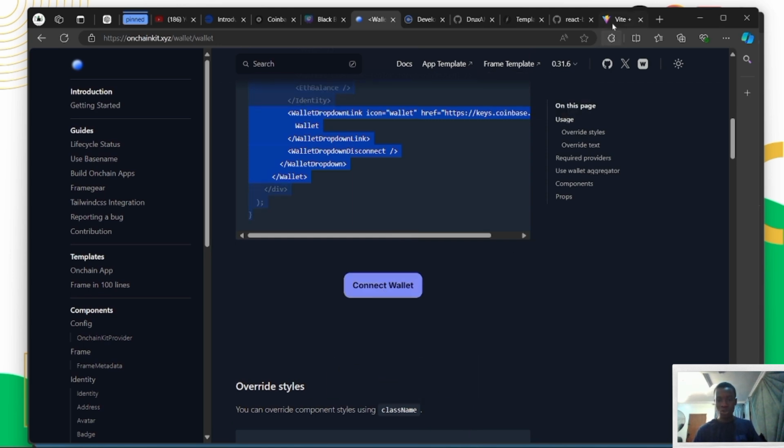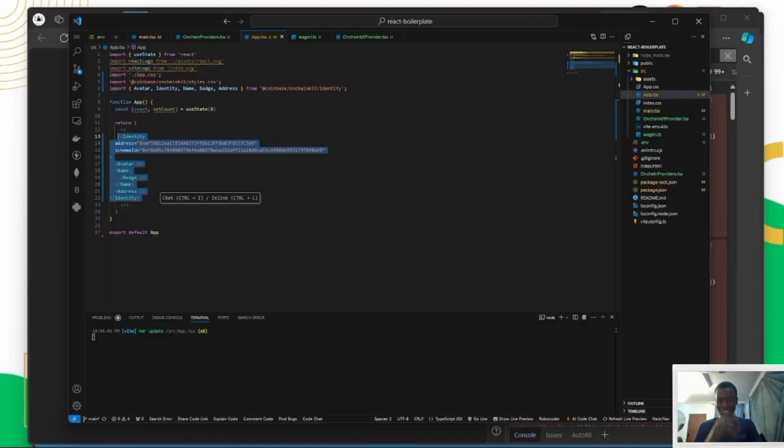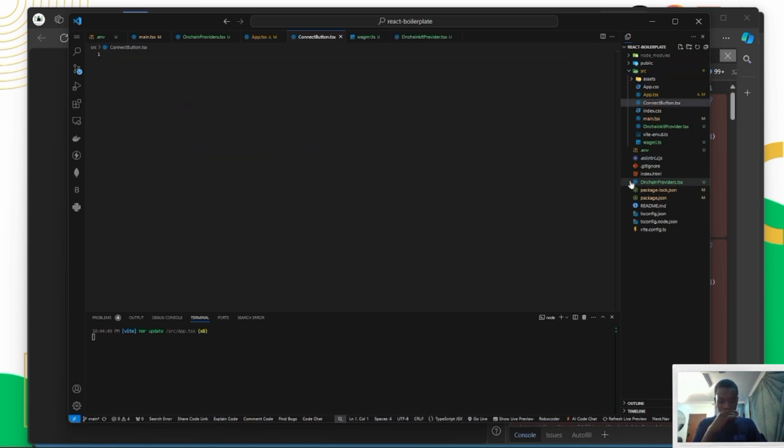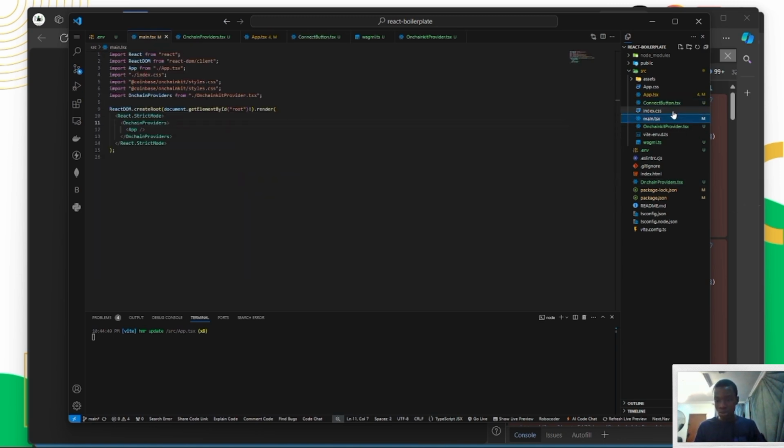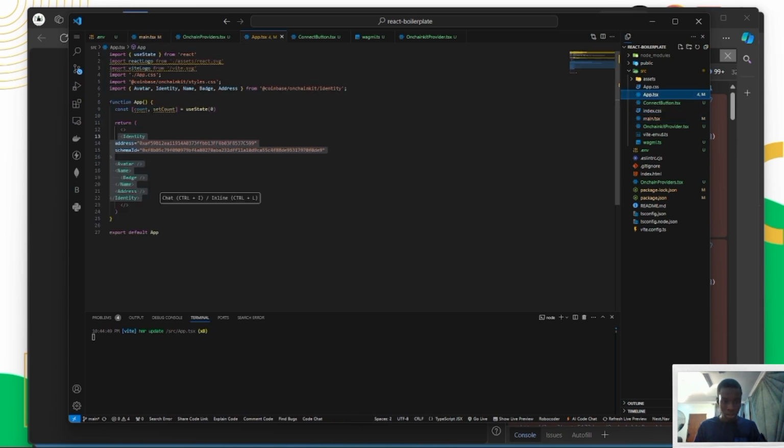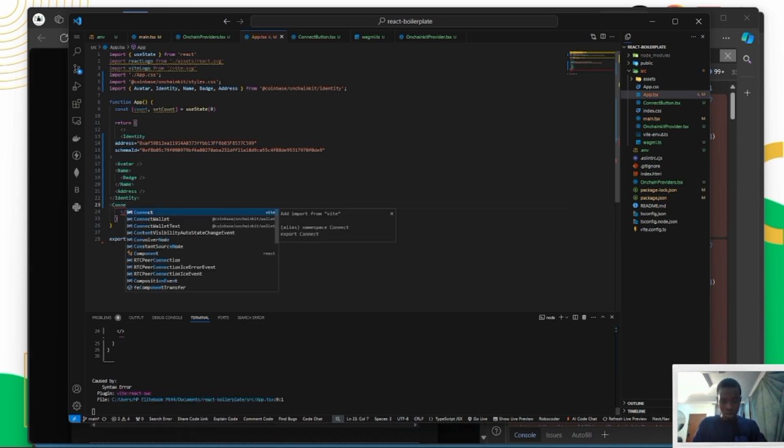So let's do it together. We need to do some work, it's not that we just copy and paste. Okay, let me name it connect button.tsx. Paste it there. No error. Thank God. Let me go back to the app.tsx and add the connect button here.